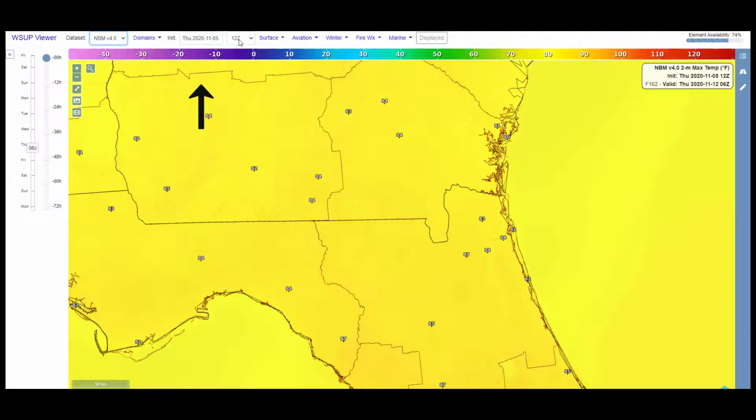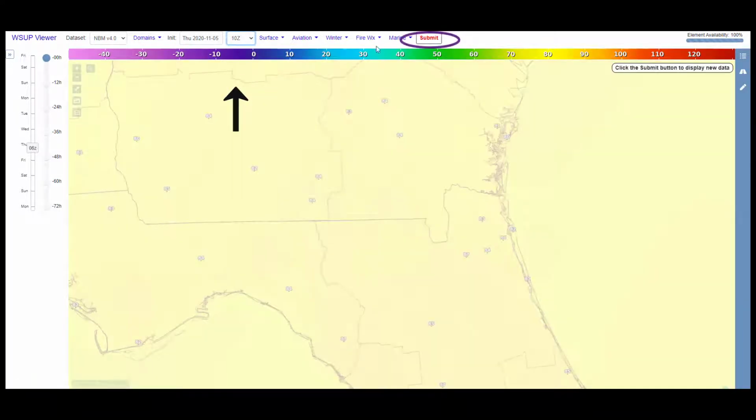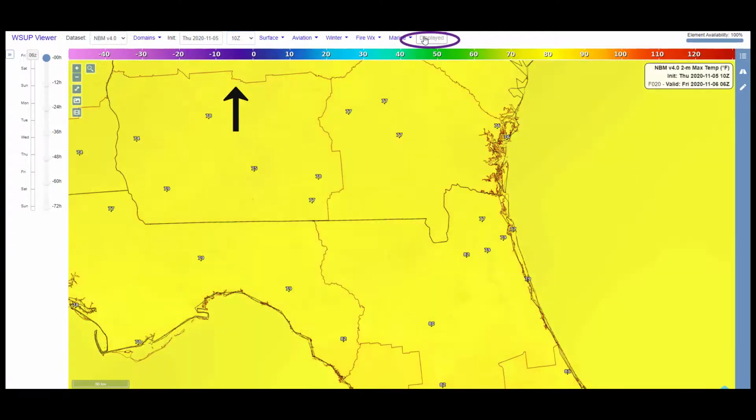Now, NBM is run hourly, not 6 hourly or 12 hourly. So up here is where you might change and look at a different hour. If I click on this menu, I can go back 1 or 2 or 3 hours. So I can click 10Z. When you change something here, you'll see a submit button, so you have to click submit. And now I'm looking at the 10Z run.